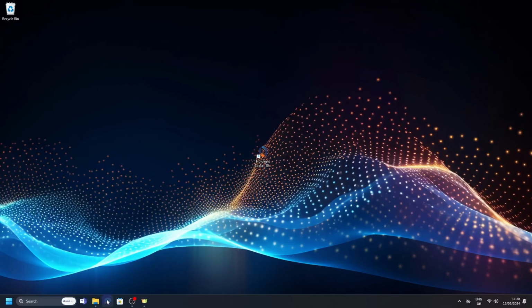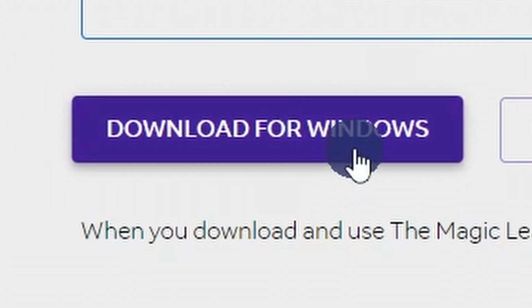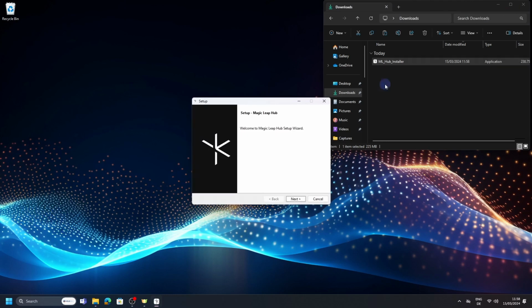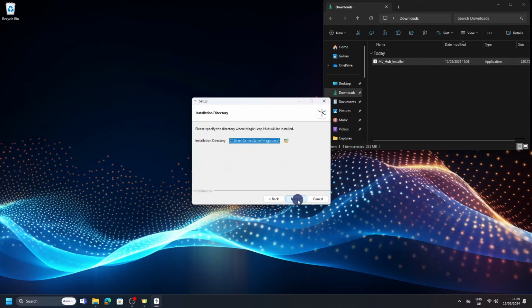In order to install apps on the Magic Leap 2, you need the Magic Leap Hub. Navigate to the download page in your browser. Download the program and click through the installation process. As soon as the installation is finished, we continue our next step in the device.